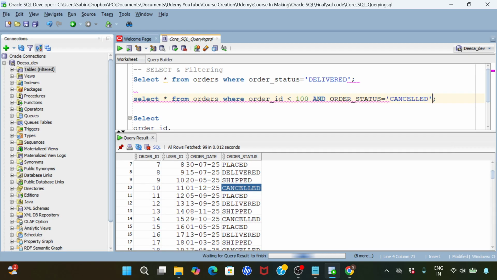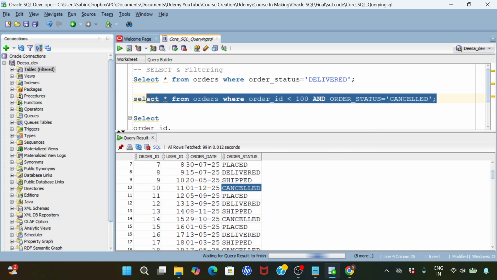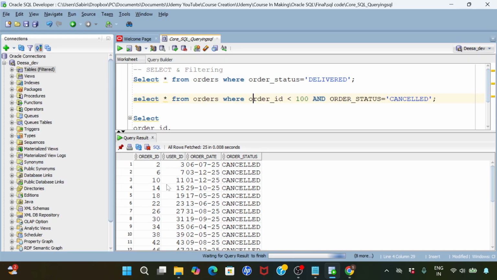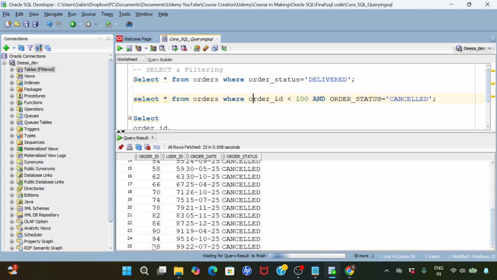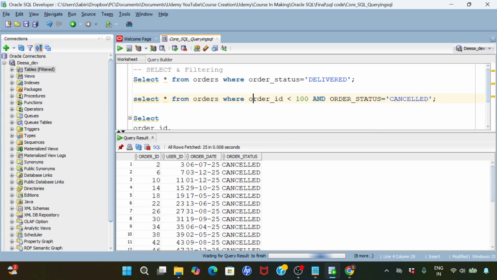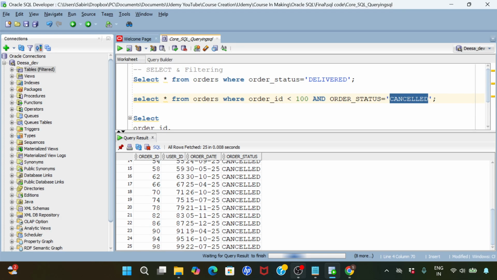And now it will display all the records satisfying both the conditions. Order ID has to be less than 100, so if you see here, all are up to 98, and order status should be cancelled, so all the statuses are cancelled. So this is another operator that we can add. These are some of the things that we do on a day-to-day basis.